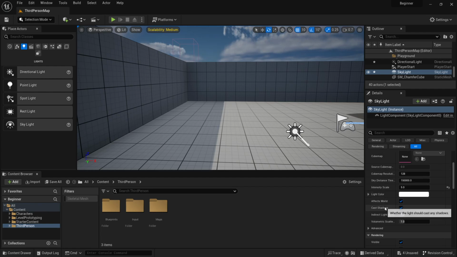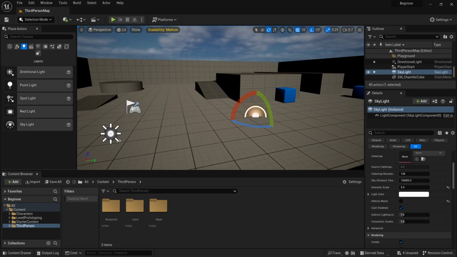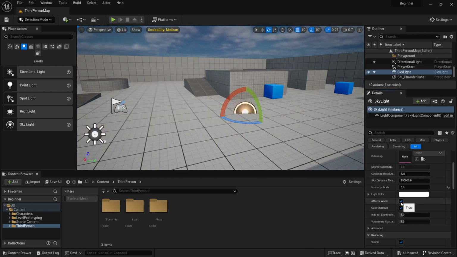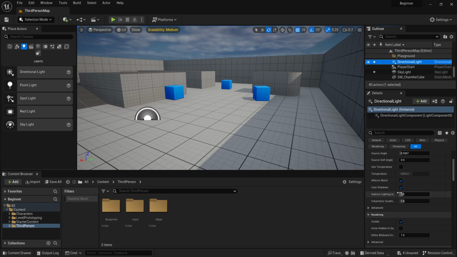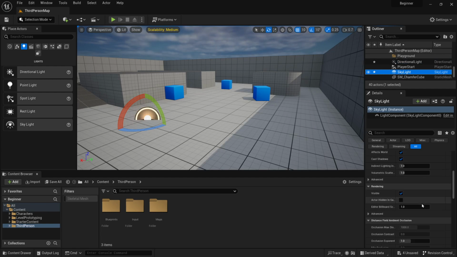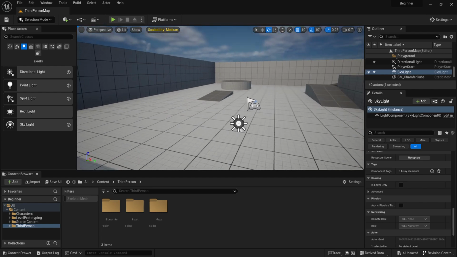Now the effects world and cast shadow. Effects world just means it affects the world that it resides in, and cast shadow, I don't think that really does anything for the Skylight itself, but on the directional light it does exactly what it says. And for the Skylight, that's pretty much it also.